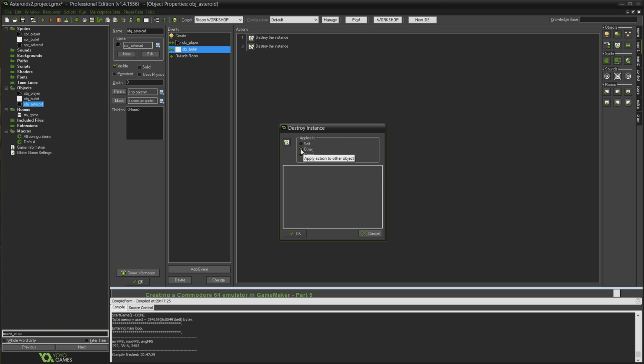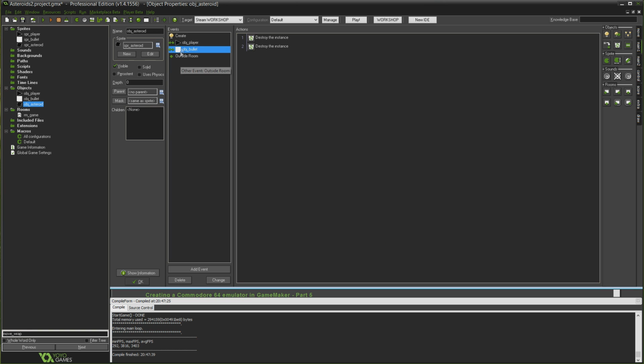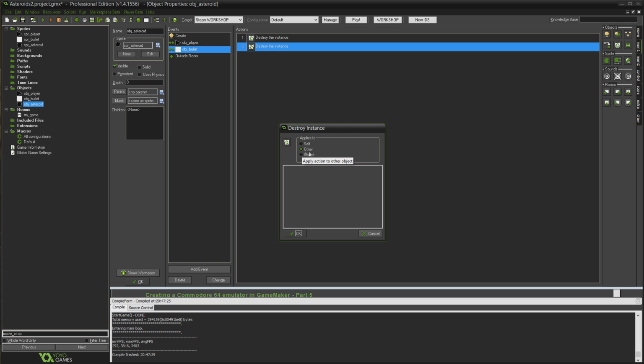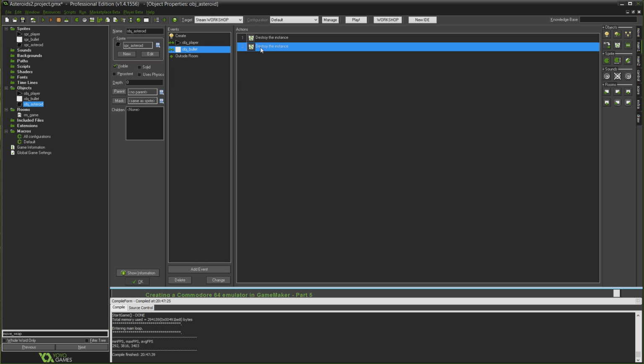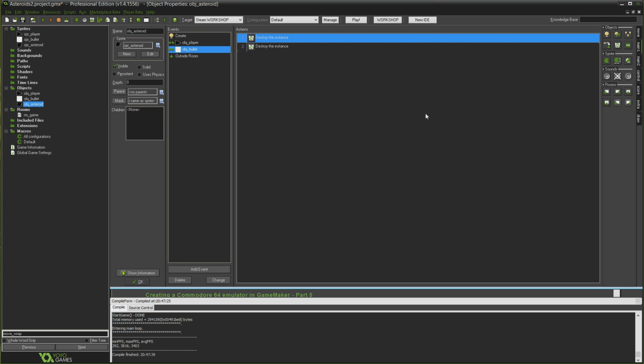What applies to other means, it's something that's really only used in events that involve a collision with another object, so that when one object collides with another object, there are obviously two objects involved, okay? The object that's causing the collision and the object it's colliding with. And when you set something to apply to other, it means it's applying to the other object in that collision event. So this means we're destroying the bullet, in this case, that we've just collided with, as well as destroying ourselves.